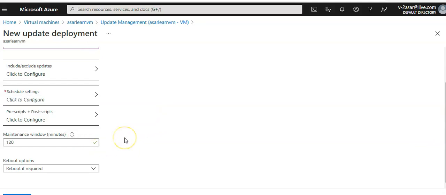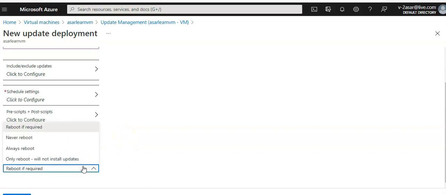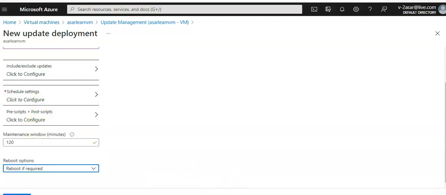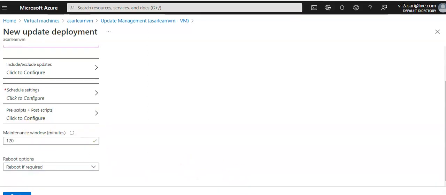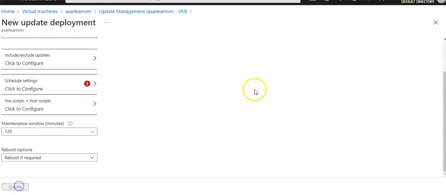Okay, so you can go with this or you can go with default, and it says restart options, reboot if required. If you want to never reboot a virtual machine, because you want to do it yourself, select this option. If you want to always reboot, do it. Only reboot will not install updates. So you let the server reboot, but you will install updates later and do this process again. So I'm going to go with reboot if required. Okay, I'm going to hit create.